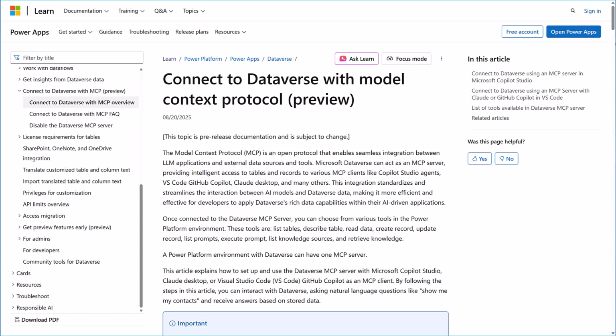Now, over the years, Dataverse has been cloudified, it has been enhanced, it has been upgraded, and now becoming a core part of the new AI agentic reality that we live in. You can even connect Dataverse as an MCP server, which is currently in preview and pretty cool.